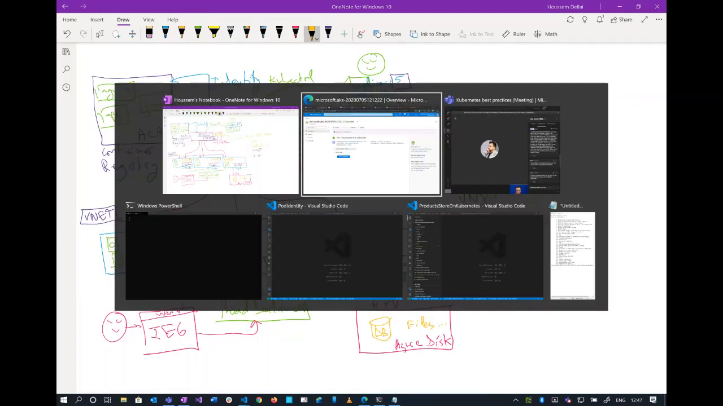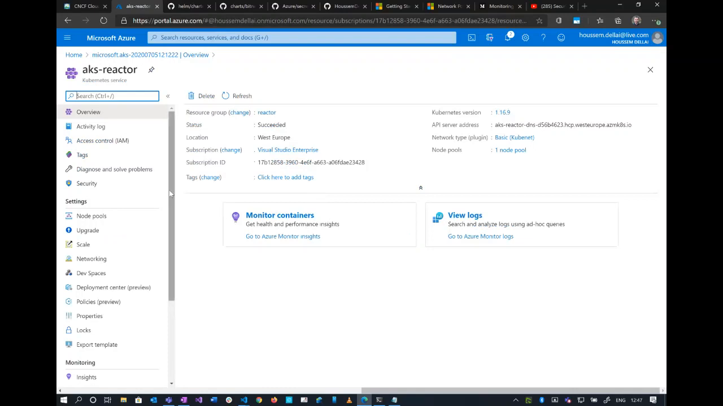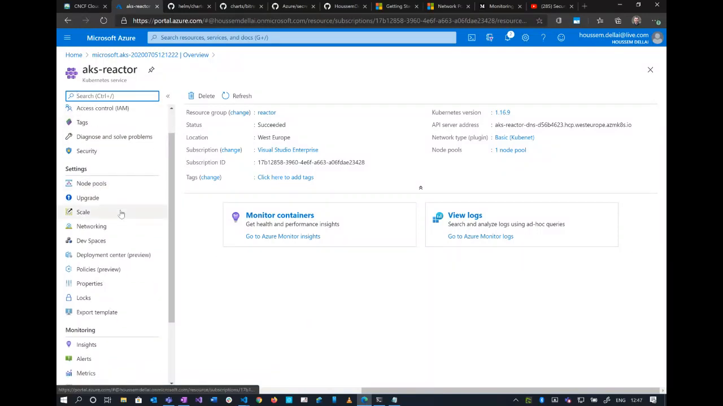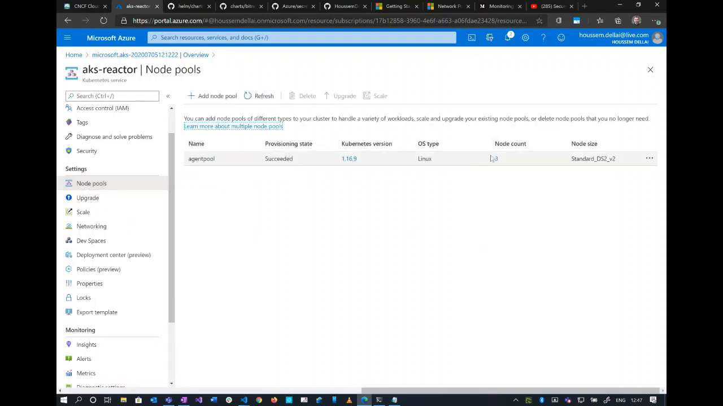Let's now go back to our cluster and let's check. And here we find that the creation or the deployment is complete. So I can go to resource. And from here, I get access to the Kubernetes dashboard, to my AKS dashboard, where from here I can go to view the node pools that I have created. And here we see the 3 virtual machines that we have created.